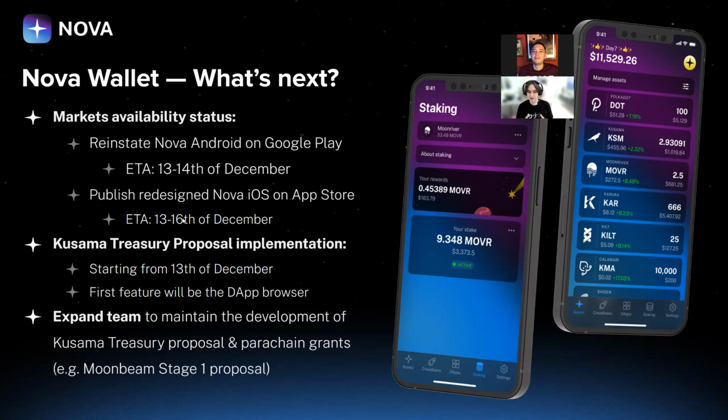In terms of the development priorities, we are going to focus on the Kusama Treasury proposal implementation, and we're going to start next week. As I mentioned, the first feature will be the DApp browser, because it will allow unlimited possibilities for the users, starting from token claiming and utilizing their accounts in these applications.